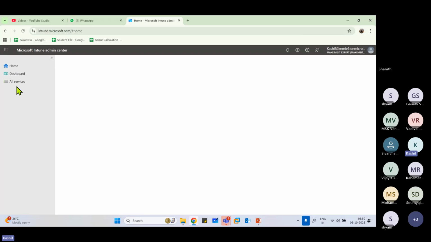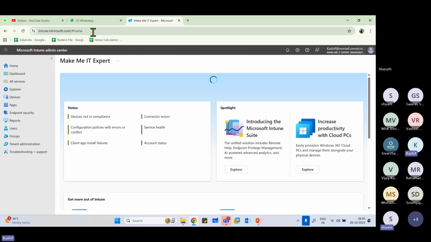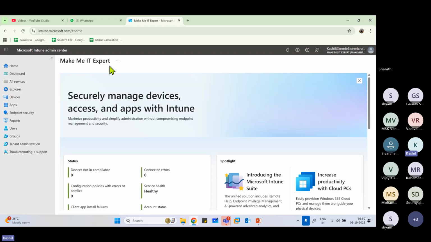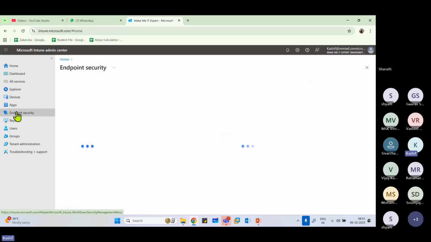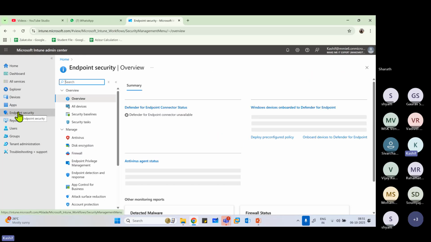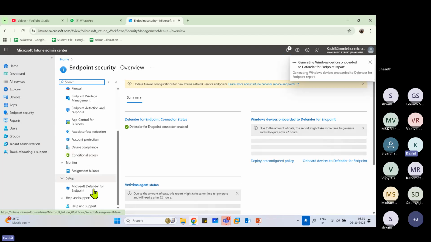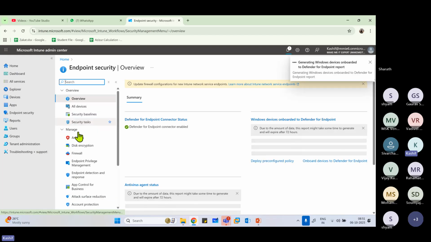You see, this is the Microsoft Intune portal, the Intune website. In this website you have endpoint security. Endpoint security is, what it is, Defender. So some of the Defender features are added here, like antivirus policy you can deploy, then you can deploy disk encryption, firewall. These are some of the things which you can do from Intune.